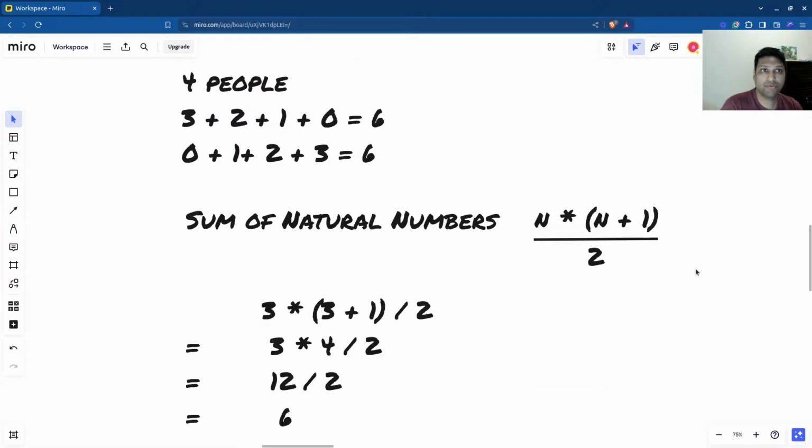So if you're familiar with formulas, the sum of natural numbers is the formula we're trying to work with, and that is, quite simply put, n times n plus 1 divided by 2. So what is n? Well, n is the largest number of handshakes that we have. All we have to do for this formula to work is put in the largest number of handshakes that we need to have, right? So in this case, 3 is the largest number of handshakes. So 3 times 3 plus 1 divided by 2 is 3 times 4 divided by 2. And that's 12 divided by 2. And that is actually 6.